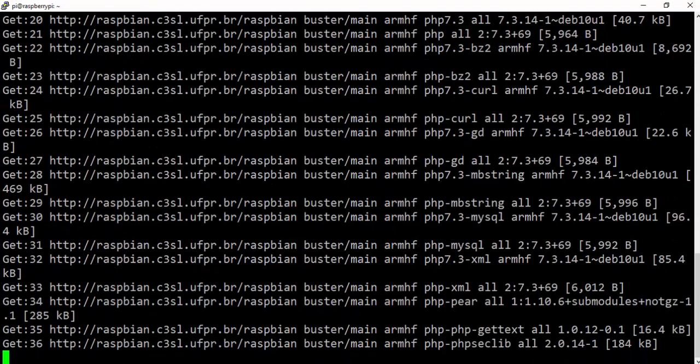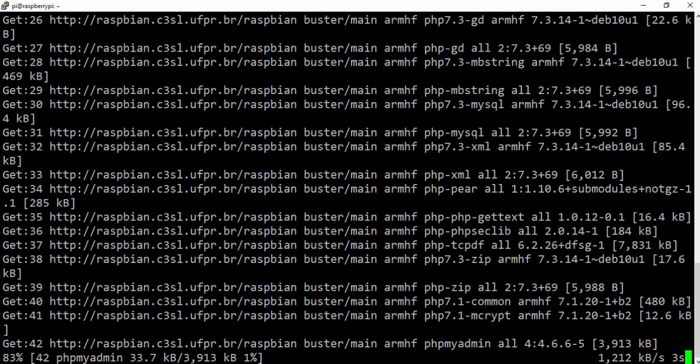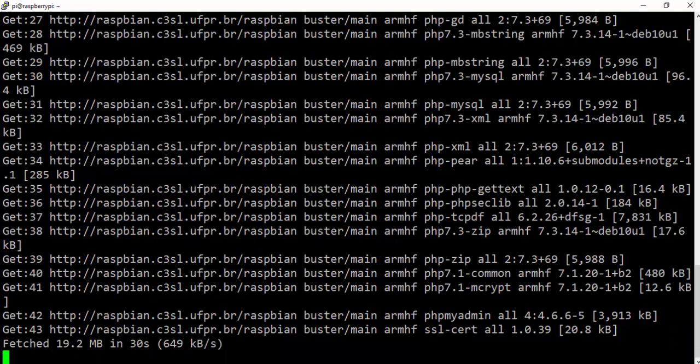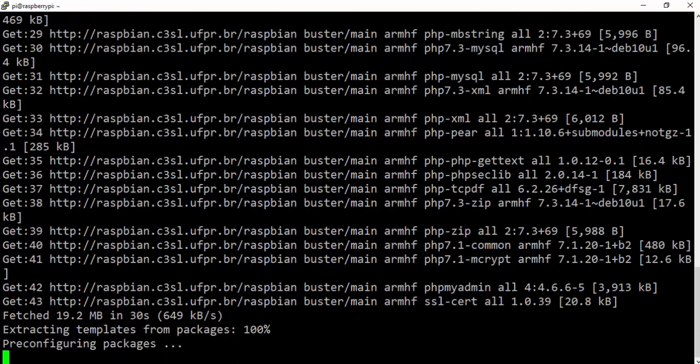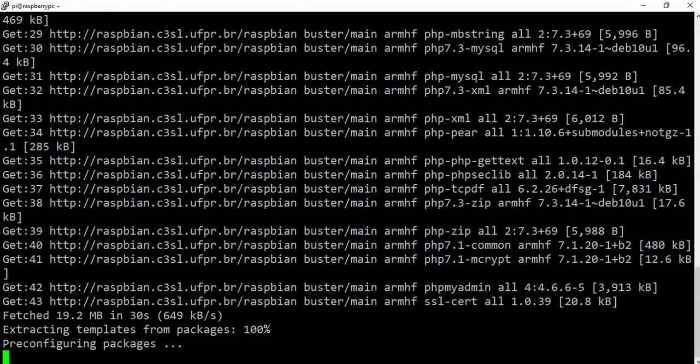Let's see. UFPR, University of Paraná, Brazil. Okay. There's a mirror here in Brazil, fetching 19.2 MB in 30 seconds, extracting templates, and there you have it. Now, the web server to reconfigure automatically. Hit space, and now tab, and hit enter, and continue the installation. Let's see.